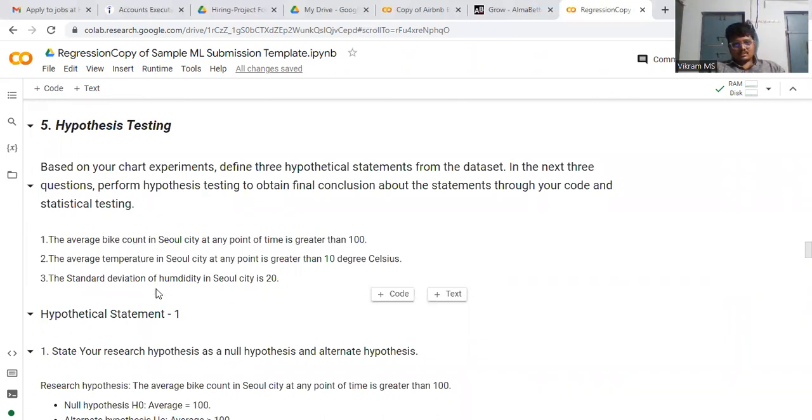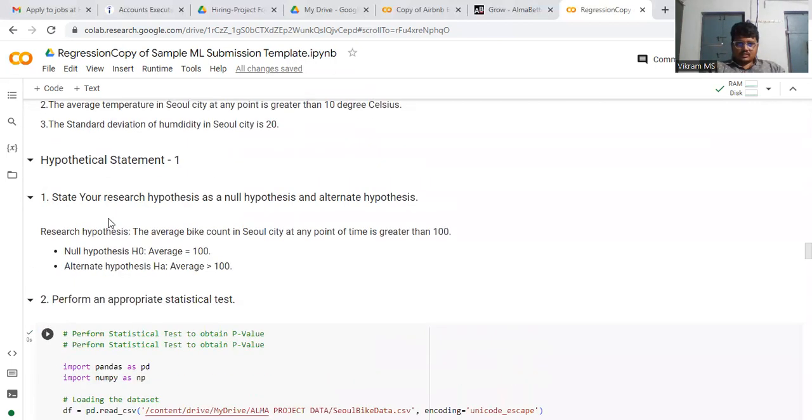Next, the fifth part is the hypothesis. What is a hypothesis? A hypothesis is a statement to be tested by experimentation on the data set. There are three types of hypothesis formed through the course. First hypothesis: the null hypothesis is that the average is equal to 100, and the alternate is greater than or equal to 100.